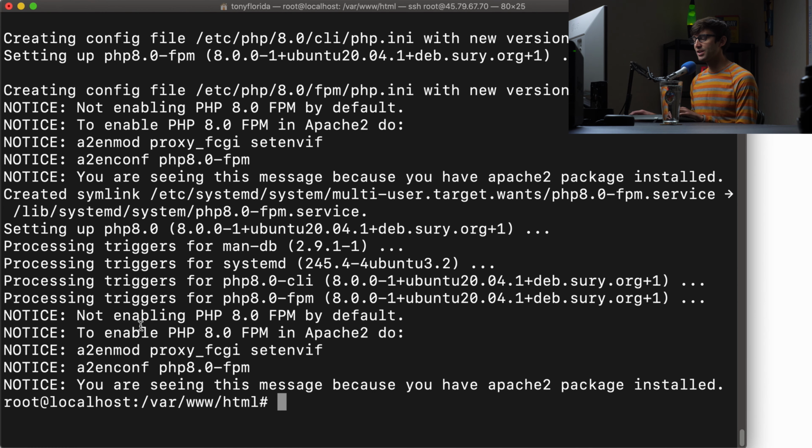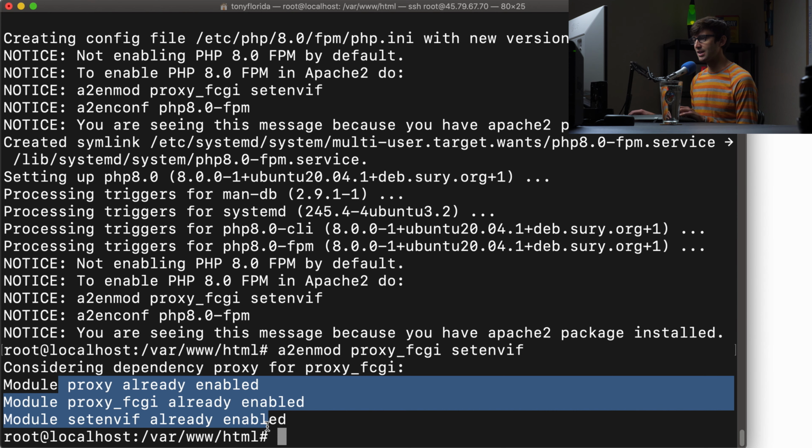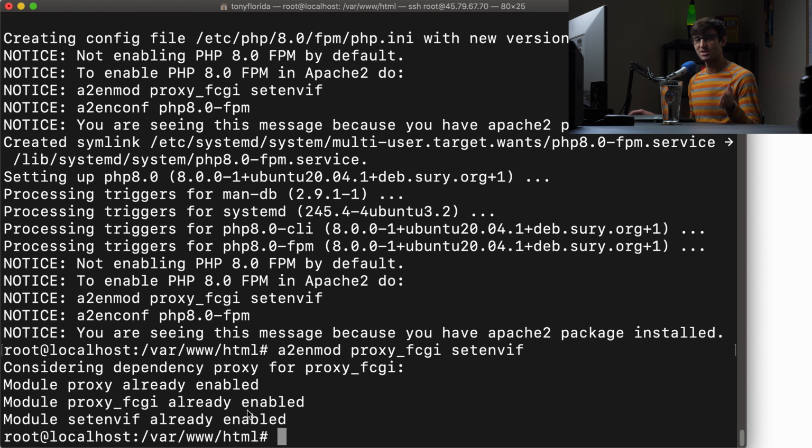That has finished installing, and just like before, let's tell Apache about this. So we'll do a2mod, and actually I'm not sure if that's, yeah, we don't actually have to do that again, because we did it for PHP version 7.4.